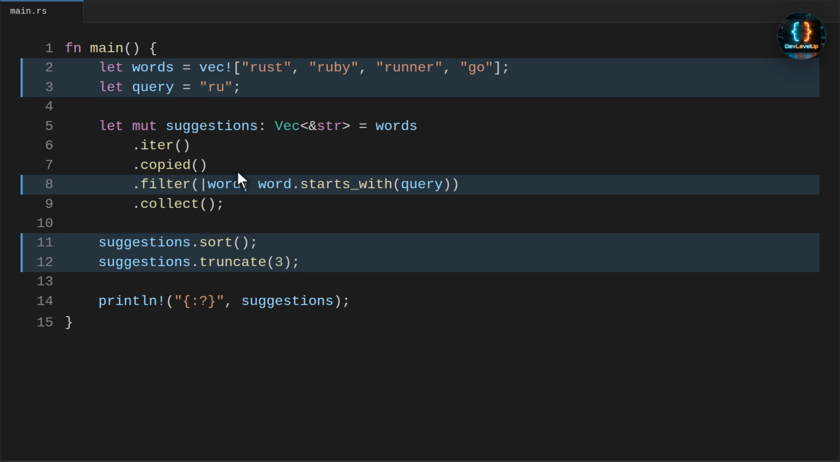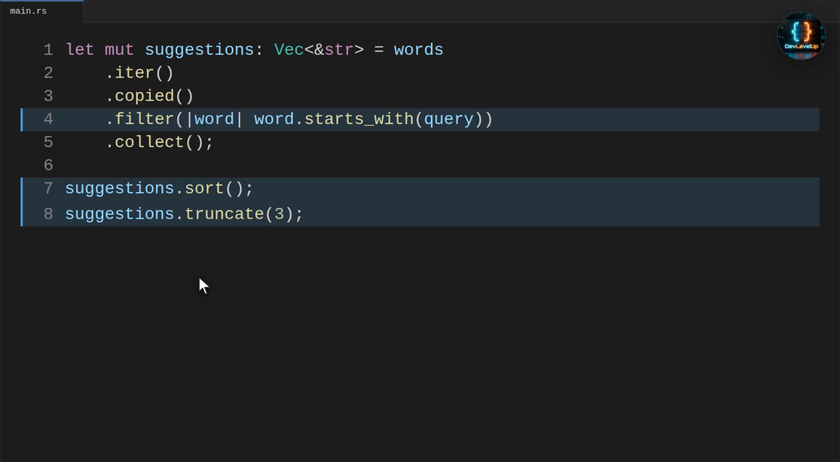Now we run it and inspect the suggestion list. Let's break down the pipeline. iter reads the vector without taking ownership. copied gives us string slices in the result. starts_with does the prefix check, and truncate keeps the result small.